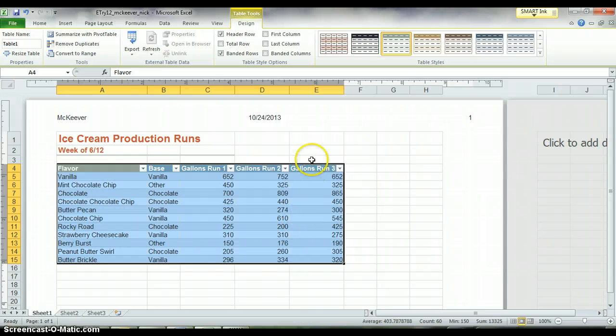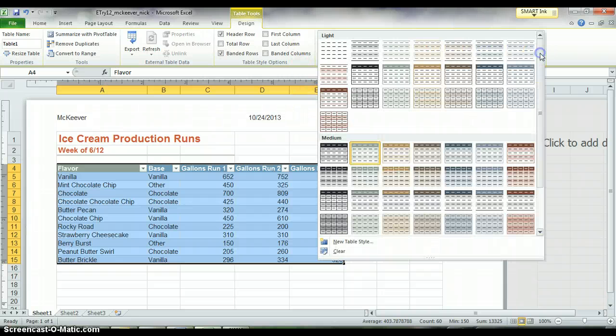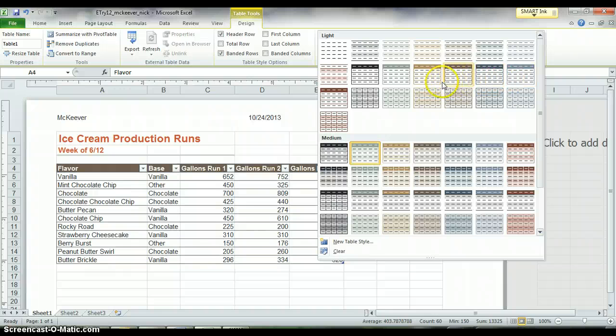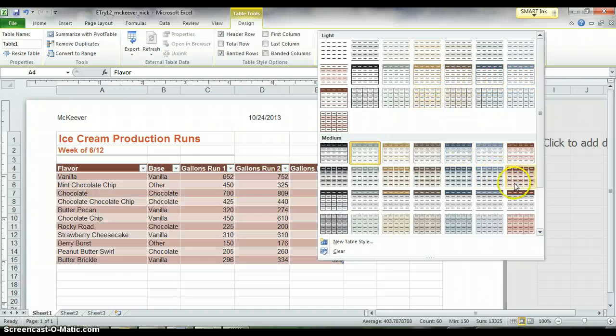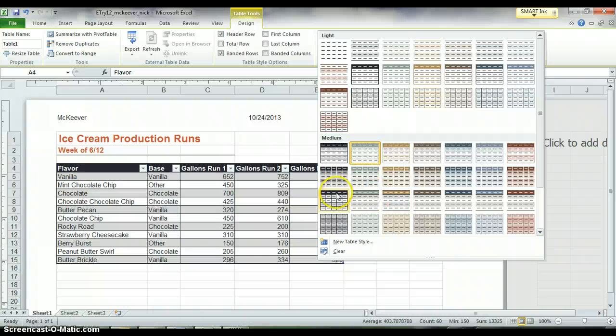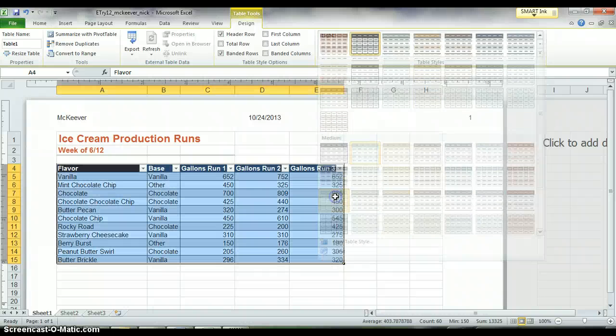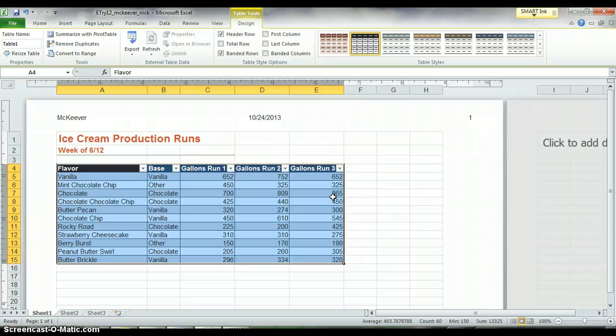Alright, so now that we have our beautiful table, let's make our table look a little different. We can go up here to Table Styles, and if you click down here to More, it's going to give us a bunch of different options to choose from. Today, I'm kind of feeling like, let's go with a little bit of black on gray. I'm feeling that's the color choice for the day. So let's go ahead and select this.